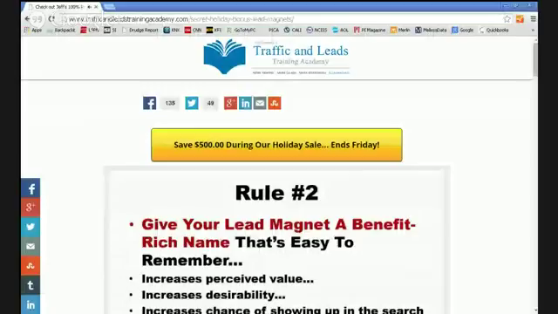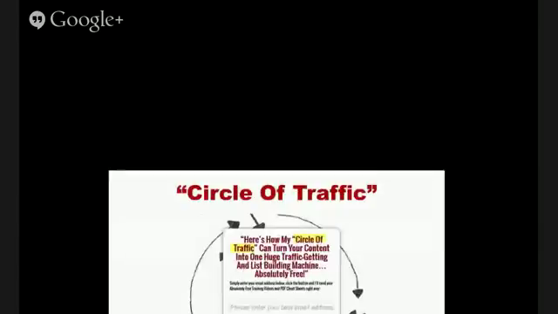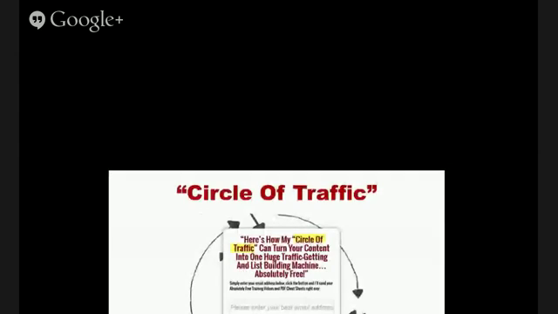So you can increase your chances of getting free search engine traffic that way as well. For example, circle of traffic, it's a concept that we developed. We call it the circle of traffic. Here's how my circle of traffic combined your content into one huge traffic getting machine. People refer to it as this circle of traffic.